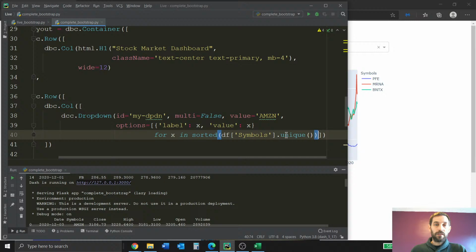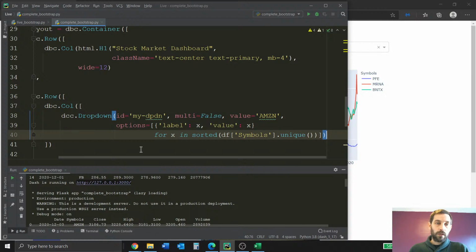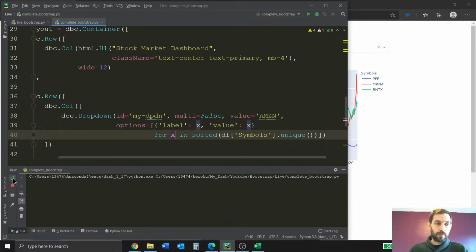So for X in all these symbols, we're just going to put label X, and so it's going to create 6 different options with 6 different symbols. And I think we are done. So let's save it and see what happens. Hopefully we'll have that dropdown.